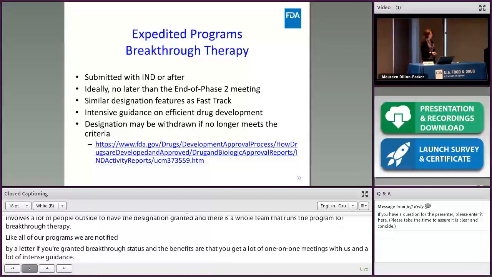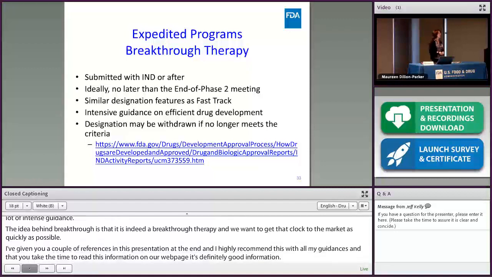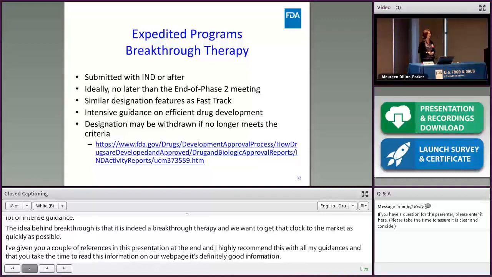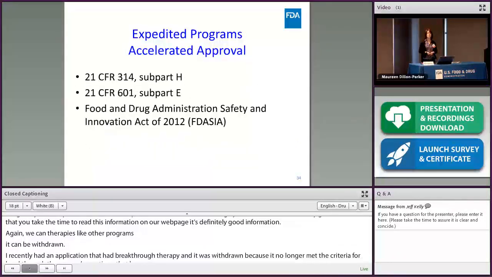I've given you a couple of references in this presentation, also at the end, which I highly recommend, as with all of our guidance, that you take the time to read the information on our web pages. It's definitely good information. And again, breakthrough therapy is also, like our other programs, it can be withdrawn. I recently had an application that had breakthrough therapy, and it was withdrawn because it no longer met the criteria for breakthrough therapy. And sometimes that happens. You get data later on in your development program, and it just doesn't pan out, and so then you no longer qualify. So keep that in mind.